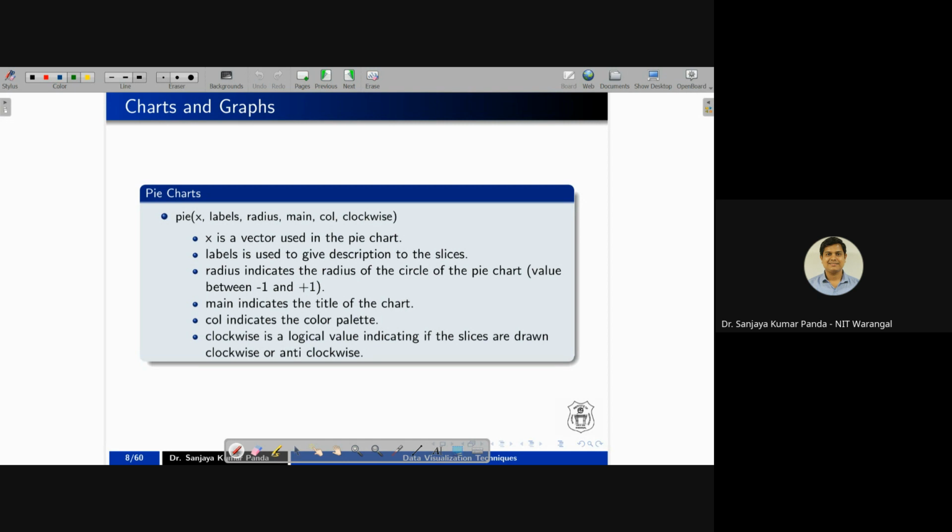And then we have clockwise. Clockwise is a logical value. Logical value means the value is either 0 or 1. Okay. So it is indicating whether the slices are drawn clockwise or anti-clockwise. So when you take a pie chart, suppose you are taking X, Y, Z. So whether you take X, Y, Z clockwise or anti-clockwise, based upon that, we are going to draw the pie chart.